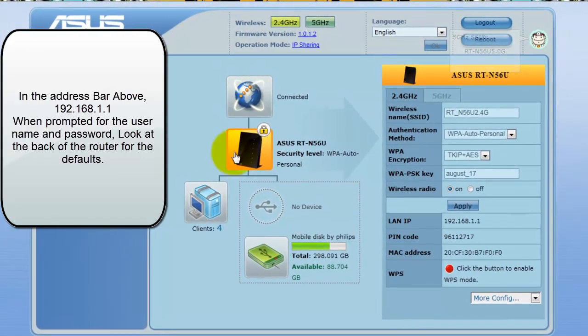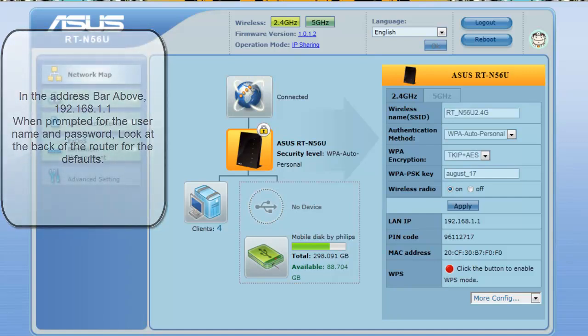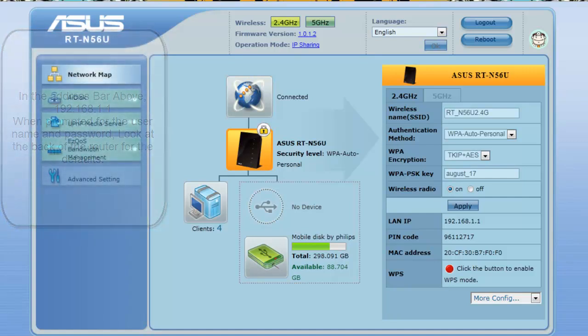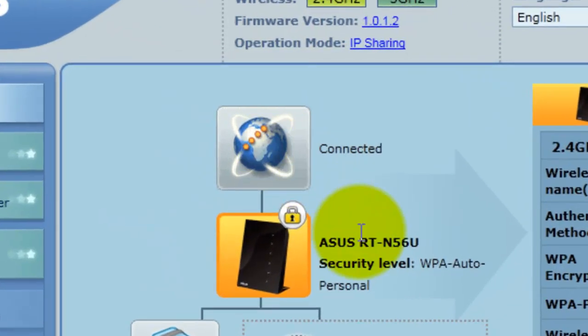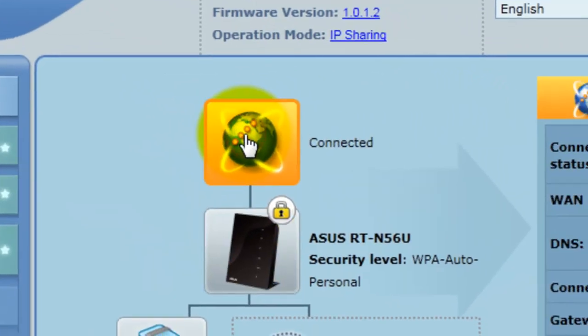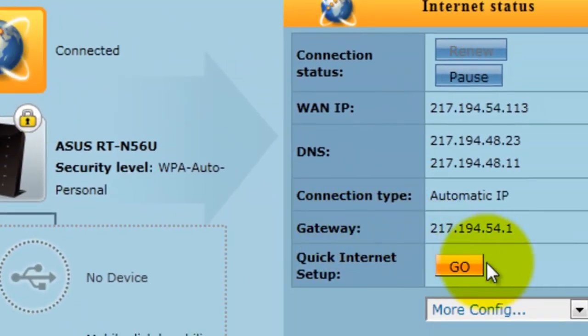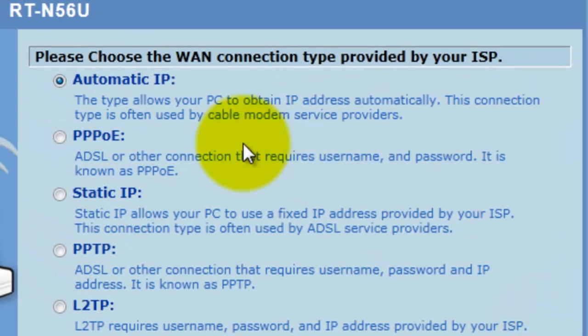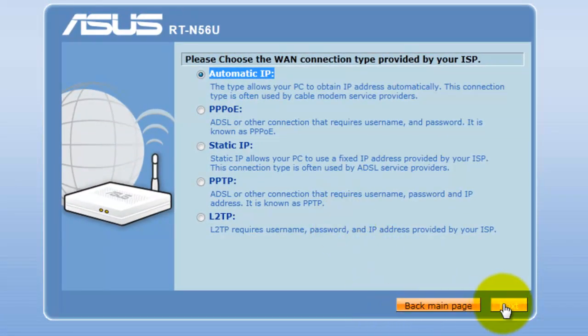Actually, before it brings you to this page, it'll prompt you for a username and a password. Look at your router, the default username and password are printed on the back of it. Once you enter them in, this is the page that you'll see. Now, you're going to have a not connected. So what you do is you click here, go to Internet Setup, and choose DHCP, or sorry, choose Automatic IP, and just follow the instructions.